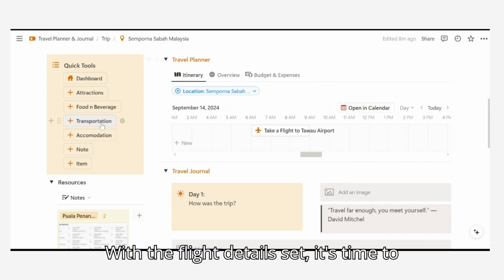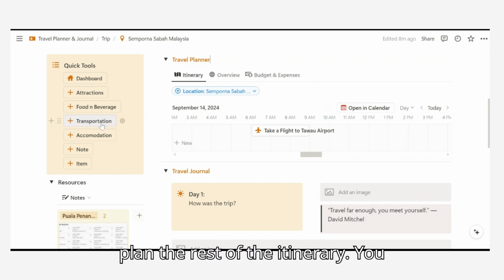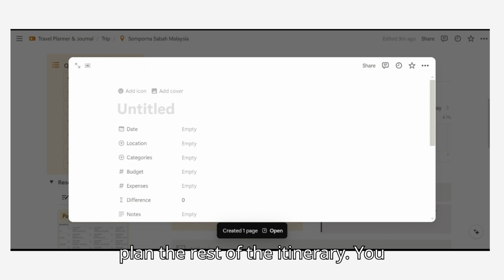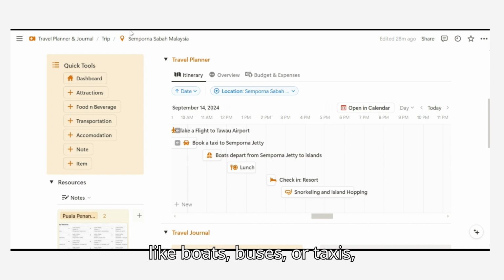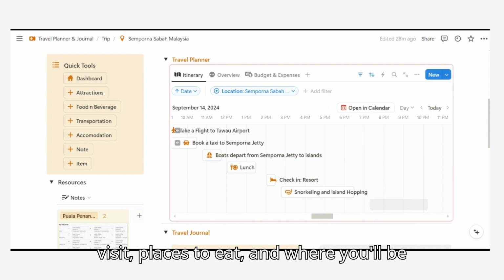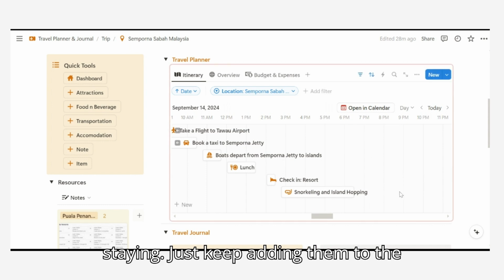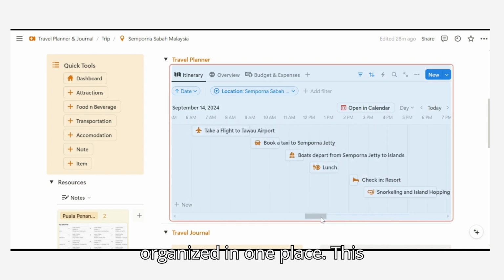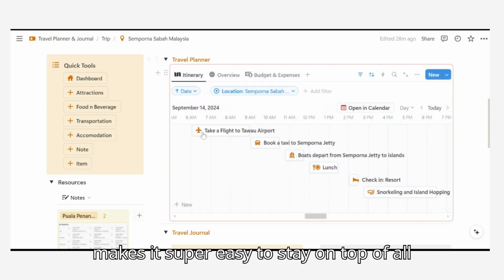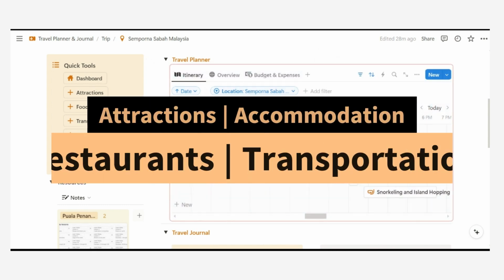With the flight details set, it's time to plan the rest of the itinerary. You can now add other transportation options, like boats, buses, or taxis, as well as attractions you're excited to visit, places to eat, and where you'll be staying. Just keep adding them to the itinerary, and everything will be neatly organized in one place. This makes it super easy to stay on top of all your plans.